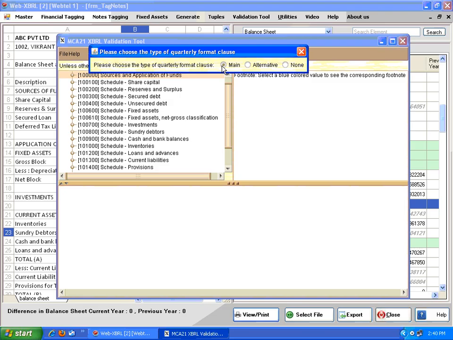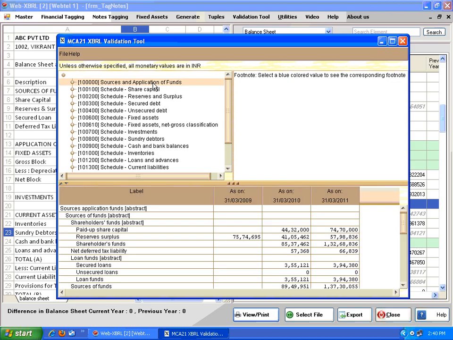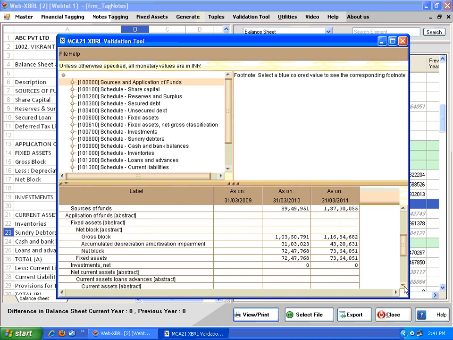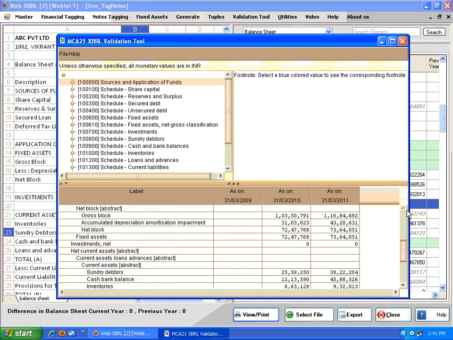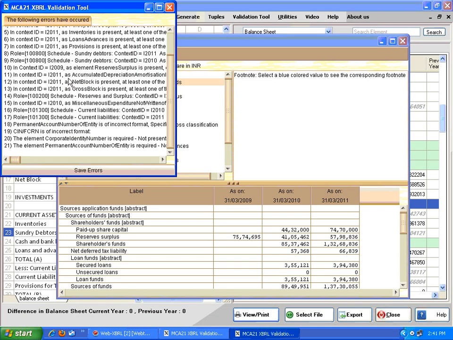We'll select main because right now it's main. We have tagged balance sheet. We'll click on sources and application of funds. This is the output that we have done. Now I need to validate my output. I'll click on file on the top left. There's an option for validate. I'll click on validate.